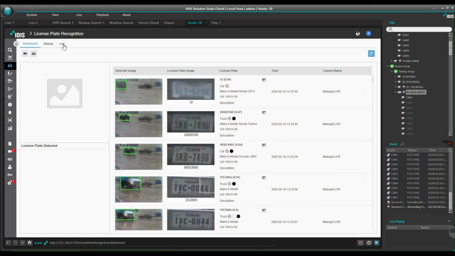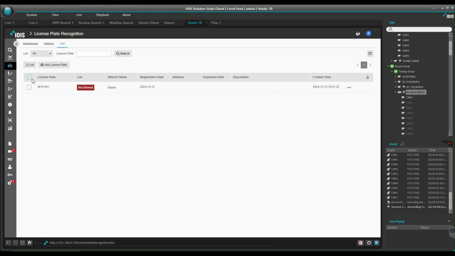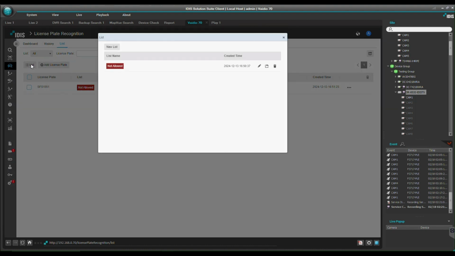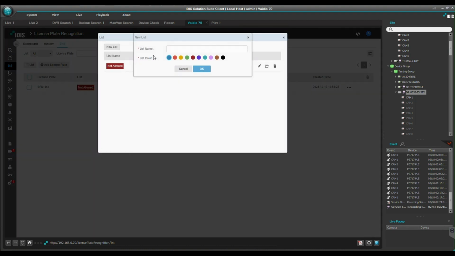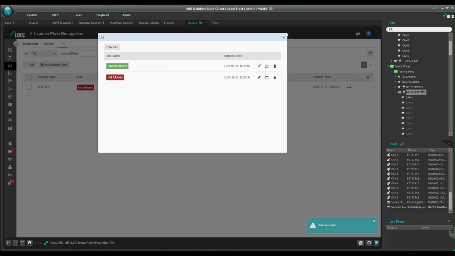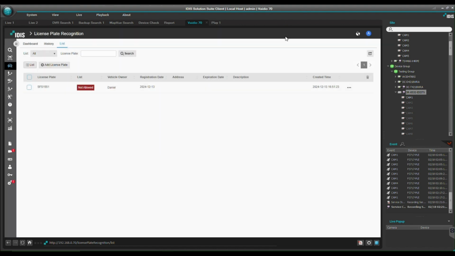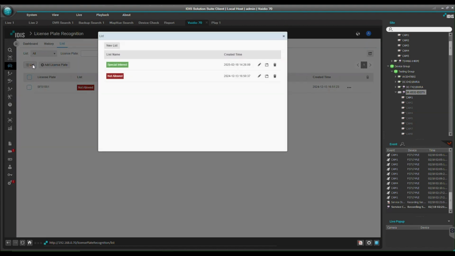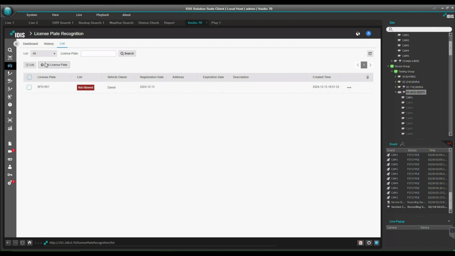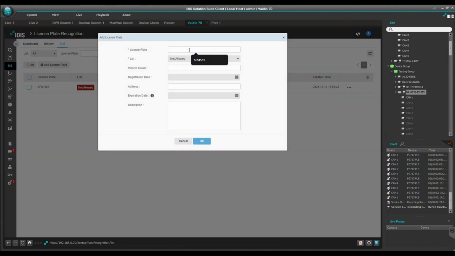Now, let's look at creating a list. Just like facial recognition, you have the ability to custom create your own type of list. You can select the name and color scheme here in this menu. Once the list is created, you can begin adding vehicles to the list. In order to add a vehicle, a license plate is required, and you must designate the vehicle to a list. There are other options such as vehicle owner, registration date, expiration date, address, and description.